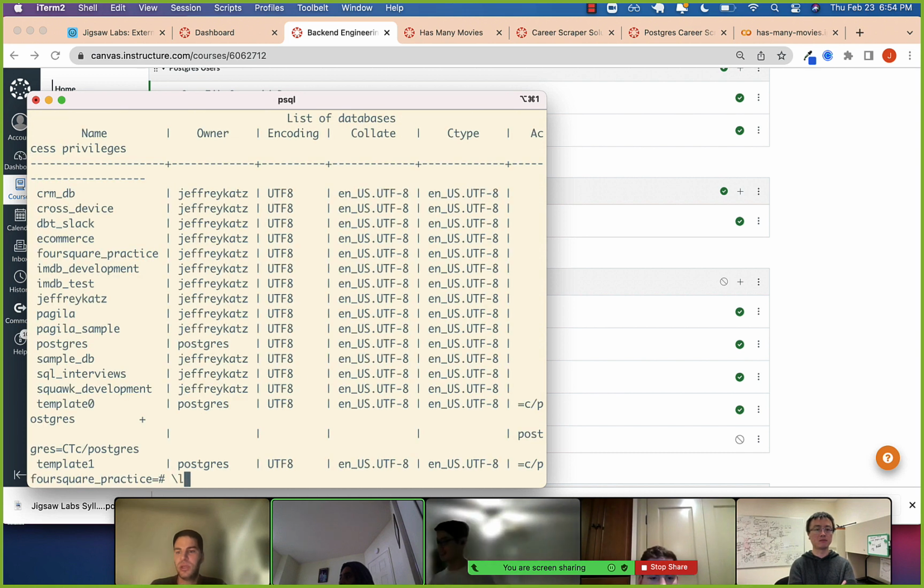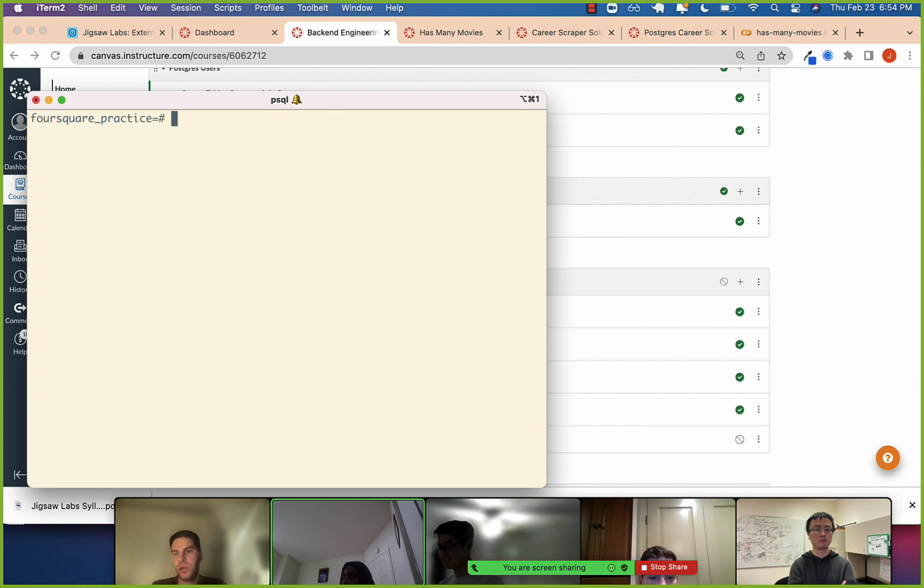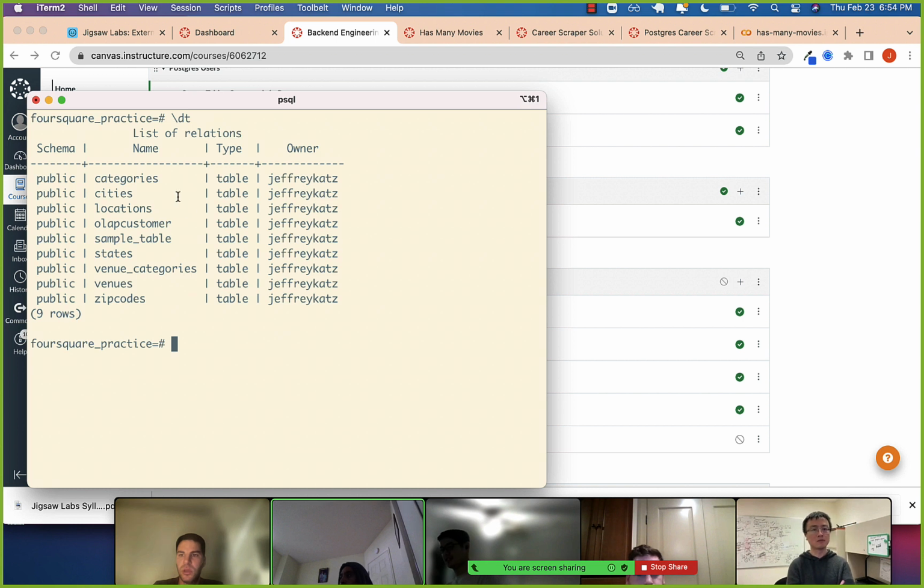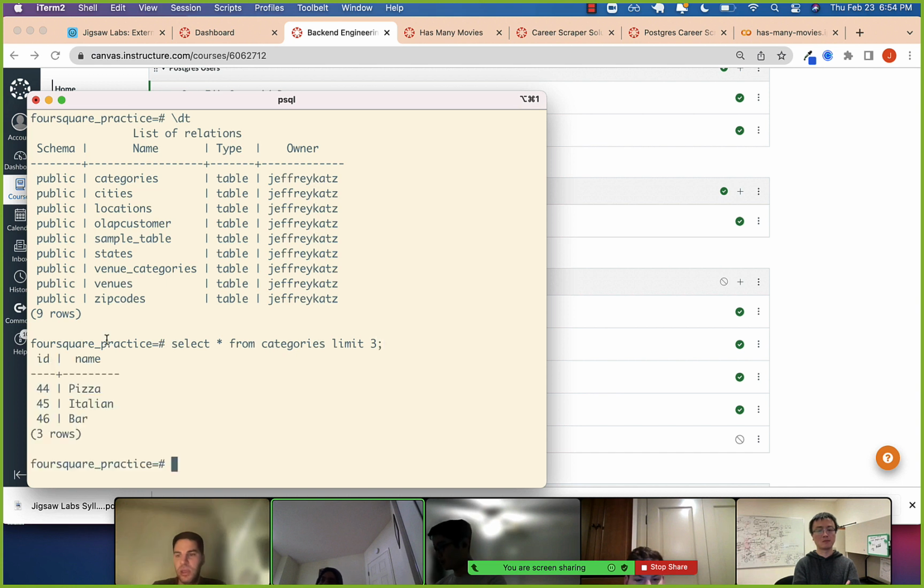Sorry about that. You can see that right here, we directly connected to that. And now from here, what do we do? Probably view the different tables with \dt, and now you can do something like select all from categories limit 3. And you can see, okay, these are the categories of different restaurants.